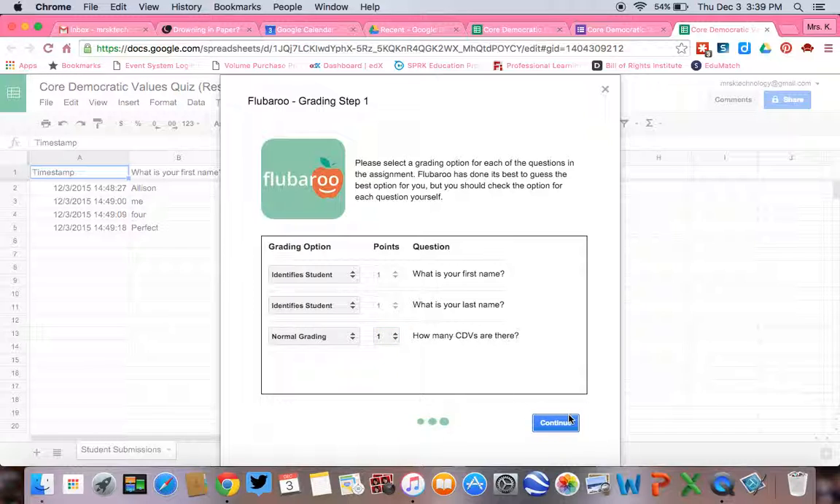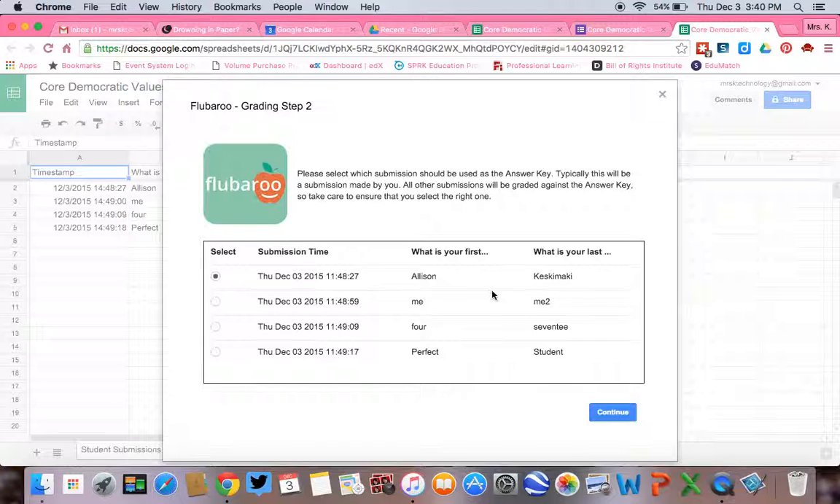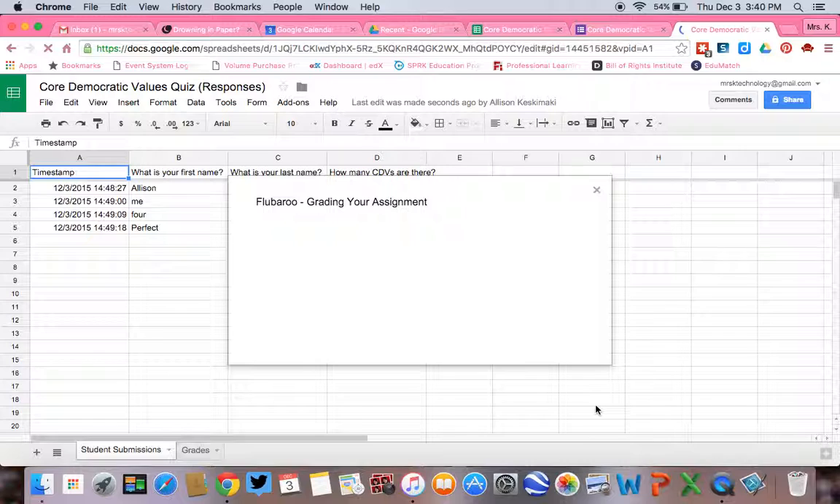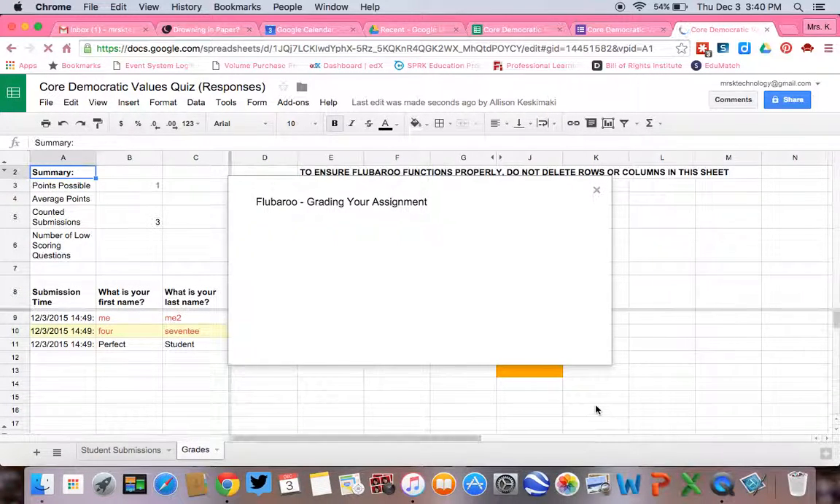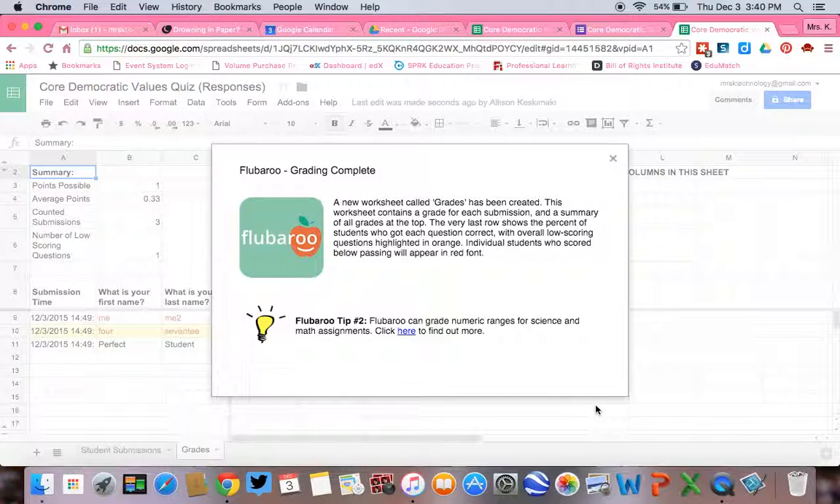I'm going to go ahead and hit continue, and then it's asking, of all of the people who have submitted their responses, whose do we want to use as the answer key. So I'm going to make sure that mine is selected and then hit continue, and now it's going to grade my assignment. And as you can see, it's pretty quick. Depending on how many responses you have, it could take a little bit longer.